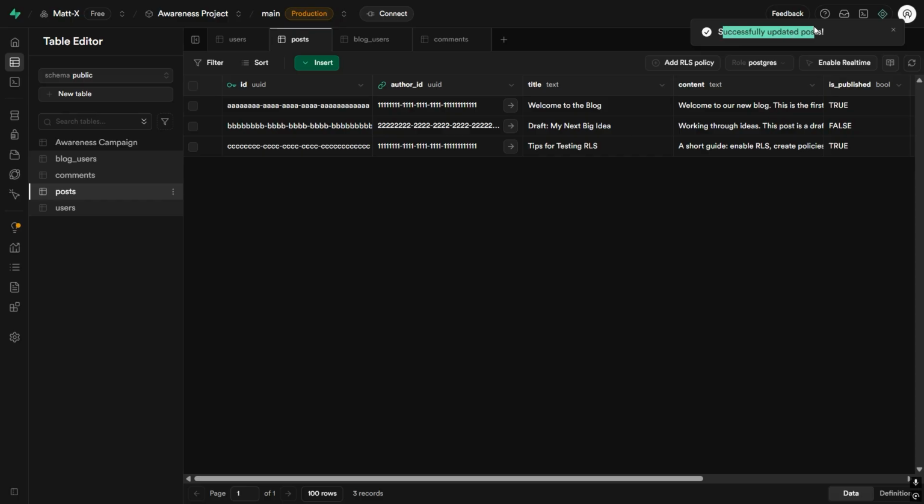Now you can see that the foreign key has been added to author ID. This is how you create a foreign key in Supabase.